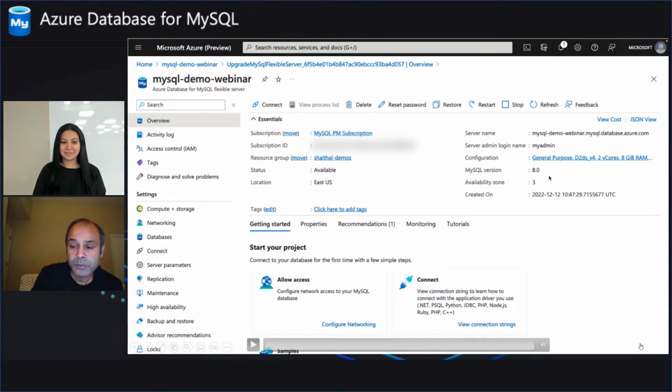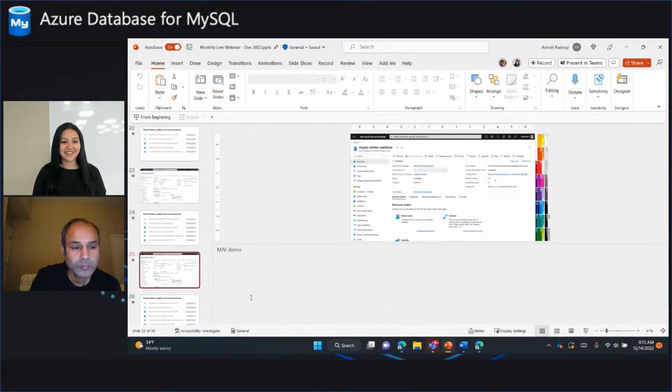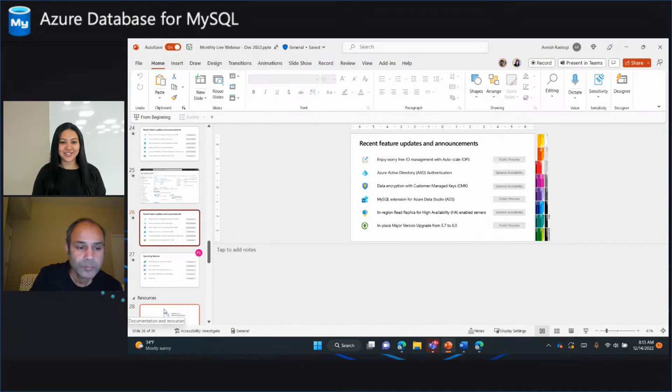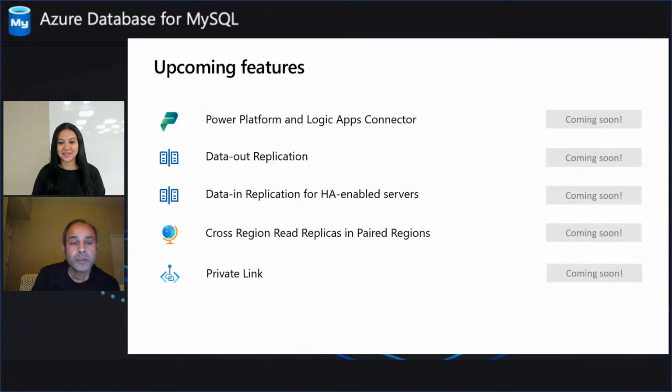So any questions, Sharia? None at this point for any of these feature updates. Would love to see the upcoming features, and I know there's a bit of excitement there, especially on features like GeoPaired, that's cross-region read replicas.